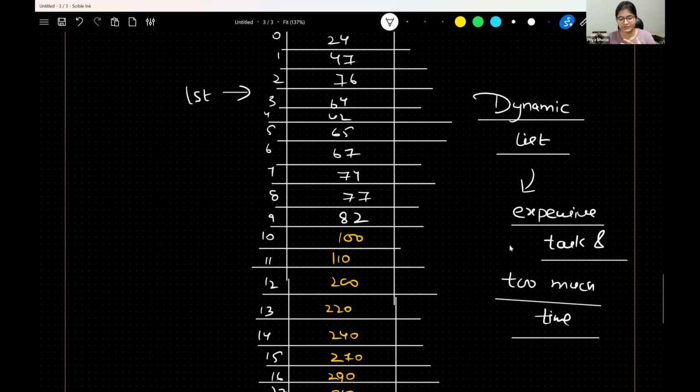As a user, because we are not seeing the internal things of Python, we don't understand this stuff. And we think, okay, it's amazing that we are directly adding the element. But this is how the internal work is going on by the programming language itself.